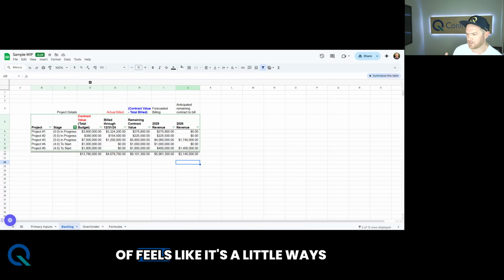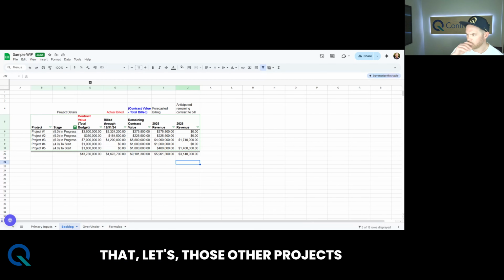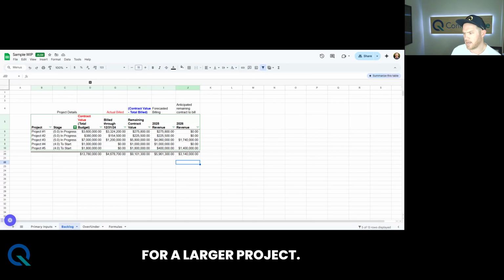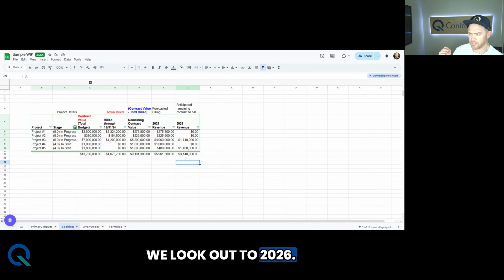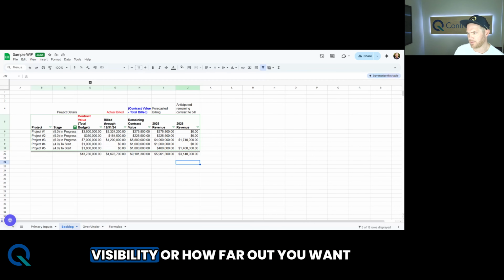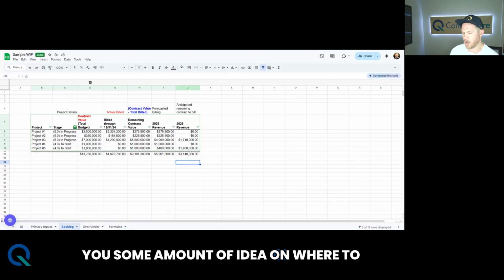2026, while it feels like it's a little ways out, at least we know that we have somewhat of a start on what projects are lined up for, let's say, 9 to 12 months out. So this gives us the idea that those other projects that might take a little more time to develop a relationship or foster the bidding opportunities for a larger project, we know that we need to at least get one of those in the pipeline and get working on that as we look out to 2026. So the different levels of visibility, or how far out you want to look on the horizon, should give you some idea of where to focus your time.